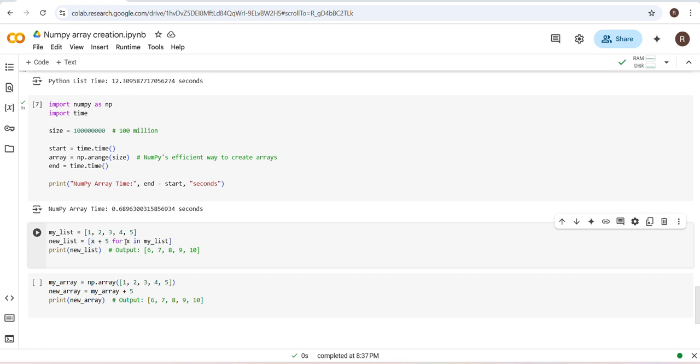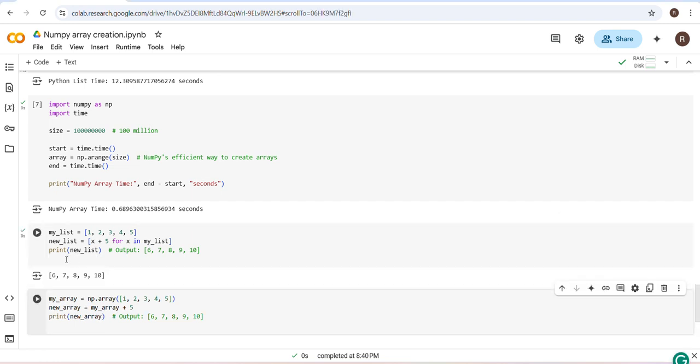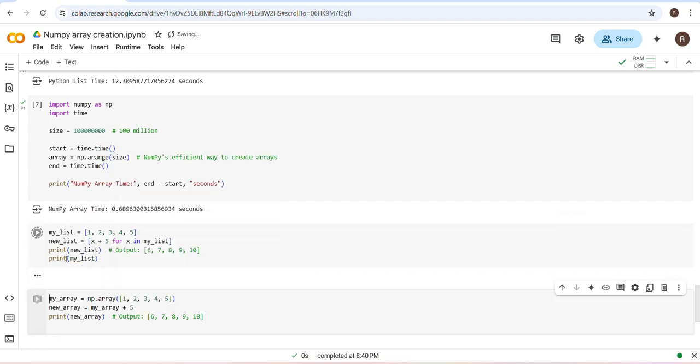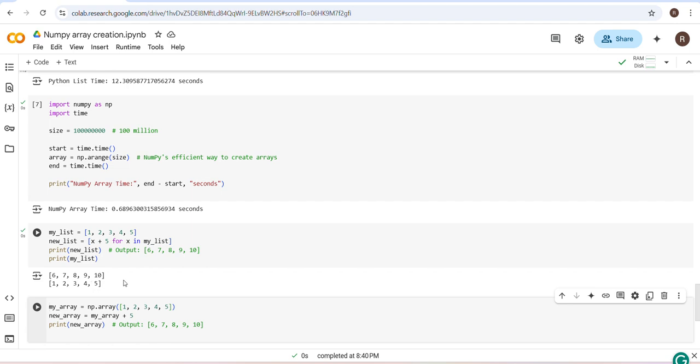For x in my list, it will iterate over my list, and when you add 5 to every value of this list, you get a new list, not the same list. It will not add the value in this list; it gives a new list. I'll simply run this. You will see the new list. If I print my list, you will see its values are the same, but we got a new list.